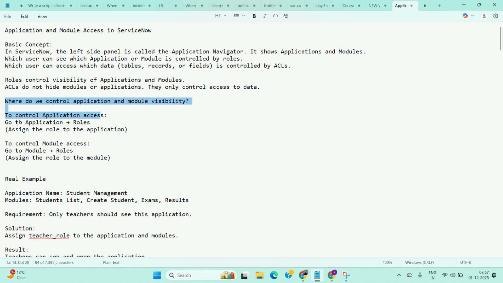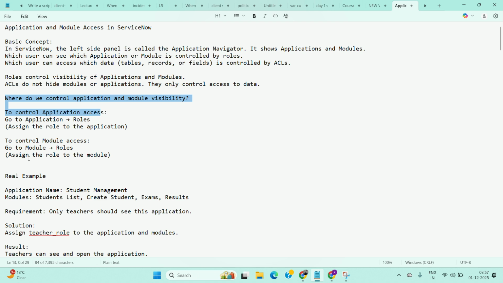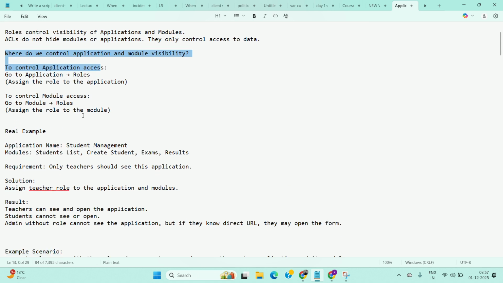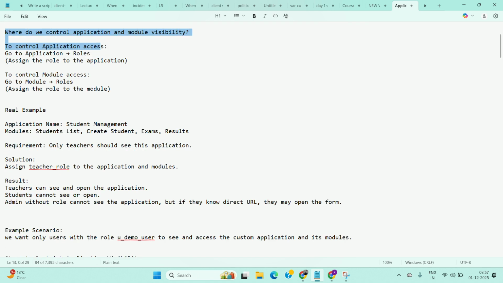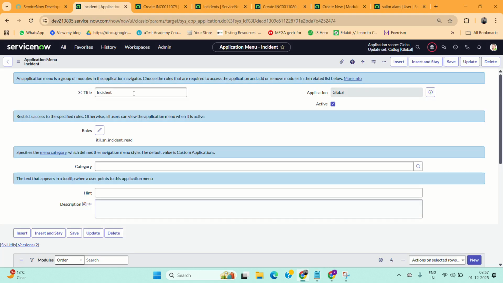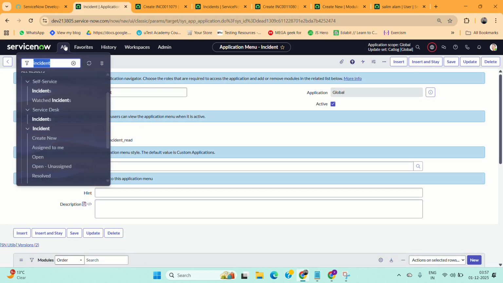I told you we need to go to the application and we need to check the assign role to that application. For the menu, same as it is, we need to go to the module and we need to check the assign role to the module. Now, what we will do, we will create one application, student management, and we will create this student list, create a student and exam and result. Okay, just copy this and back to this PDF.